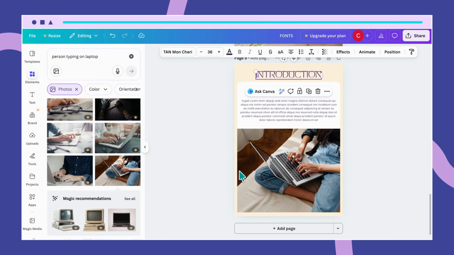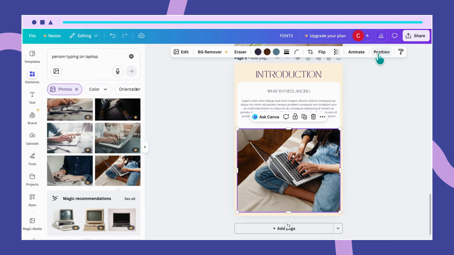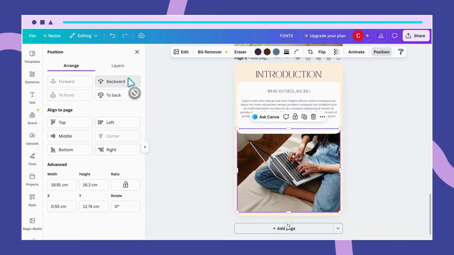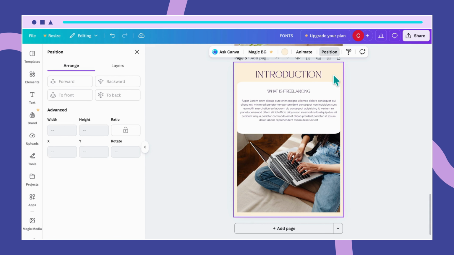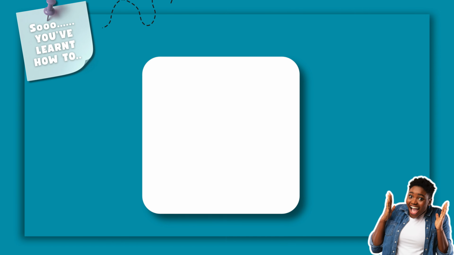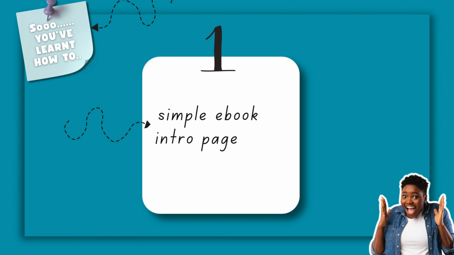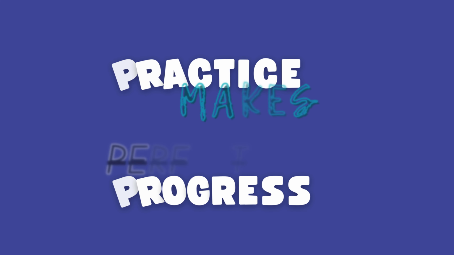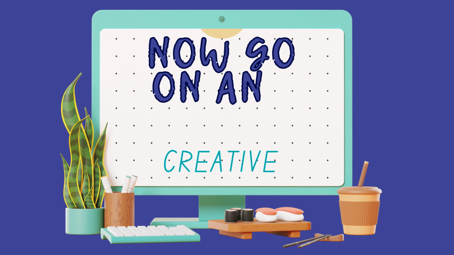Next, let's move this backward. Yeah, so this is what it would look like. The white looks like it's on top of the image. All right, we're done with the third info page. So, you've learned how to create a simple ebook intro page. Now go on and get creative.